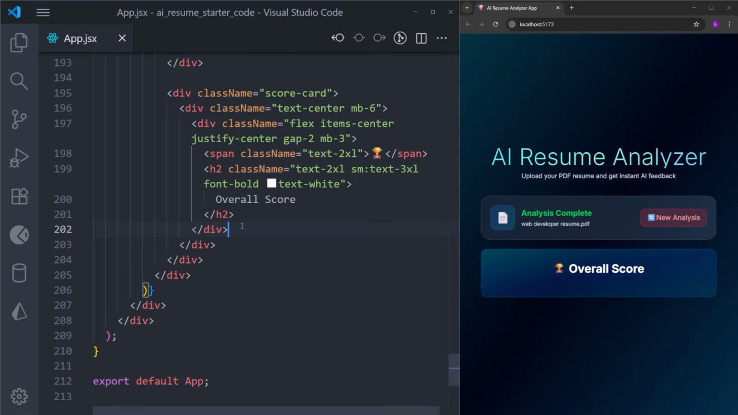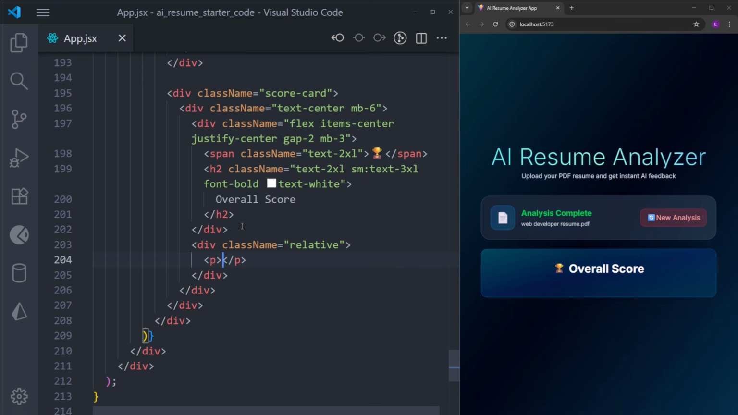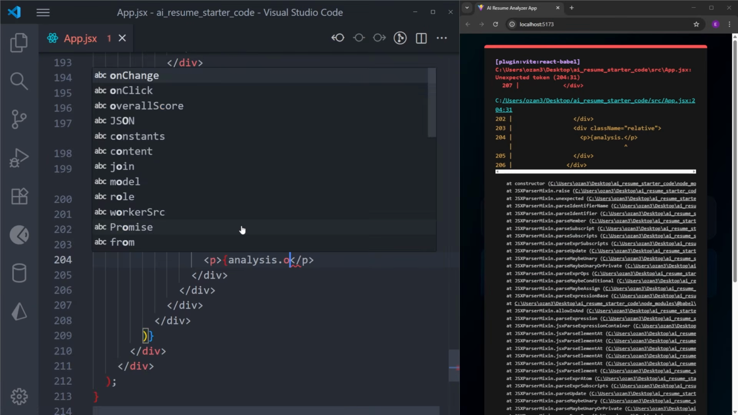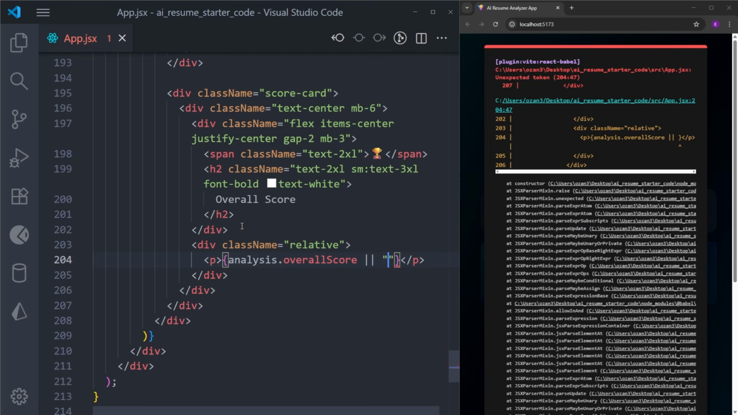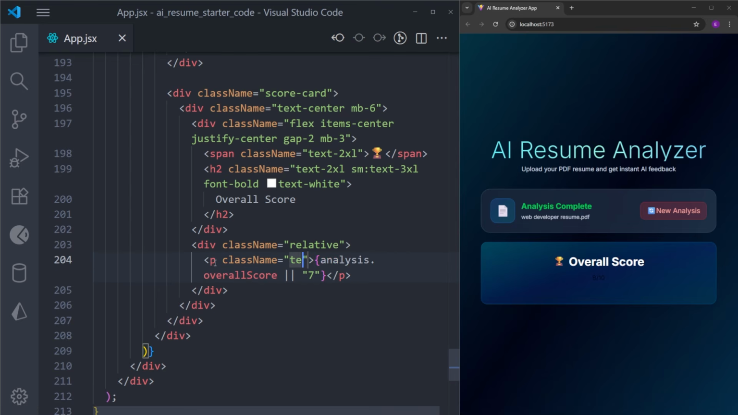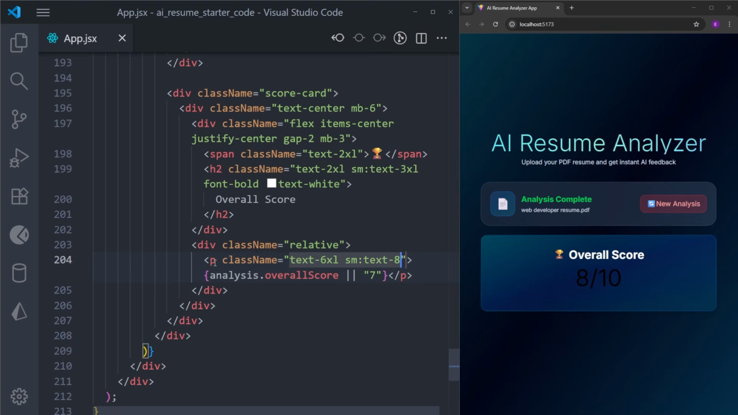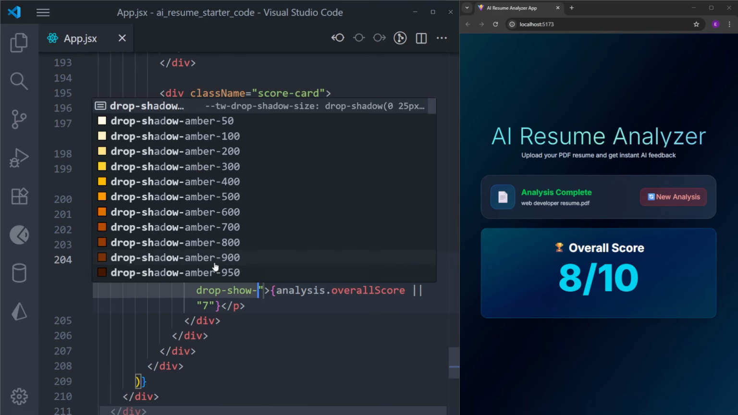Under this div, gonna create another one, make it relative. Inside a paragraph, we are going to display the analysis score. So analysis.overall score. If we don't have a score, then we're going to have this default value, which is 7. Let's make it bigger. After small breakpoint, it's going to be 8x large. Going to make the font extra bold. Make the text cyan 400 with a drop shadow.